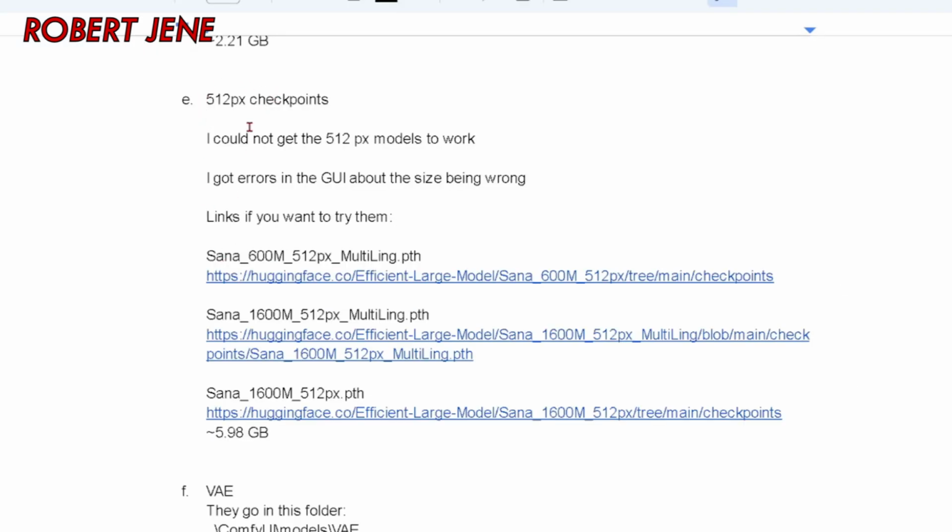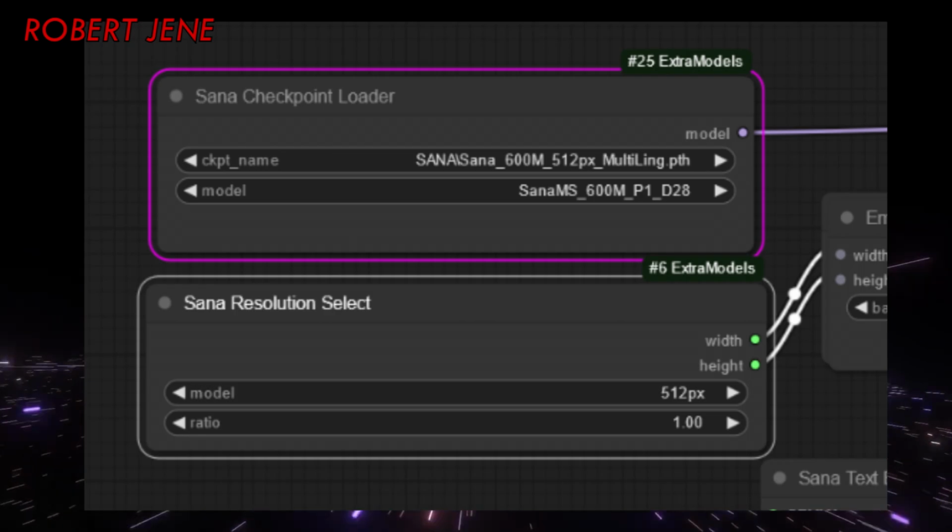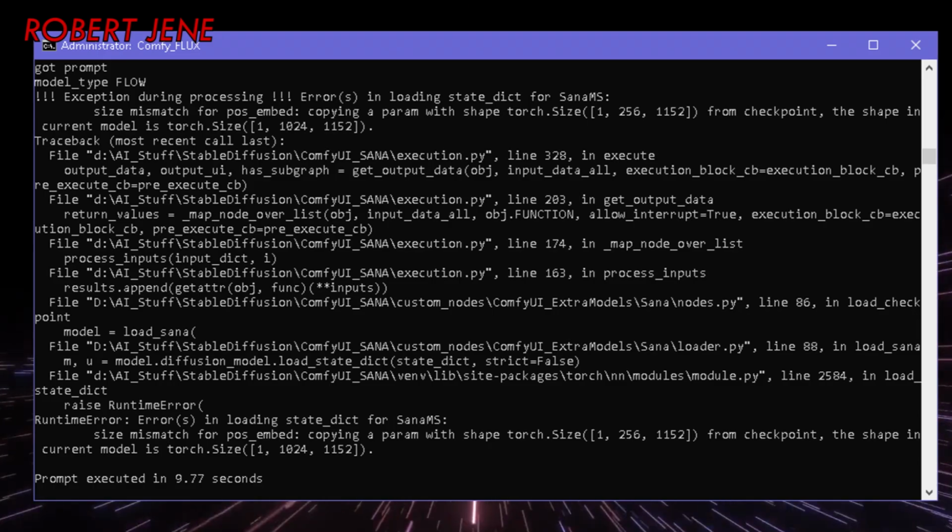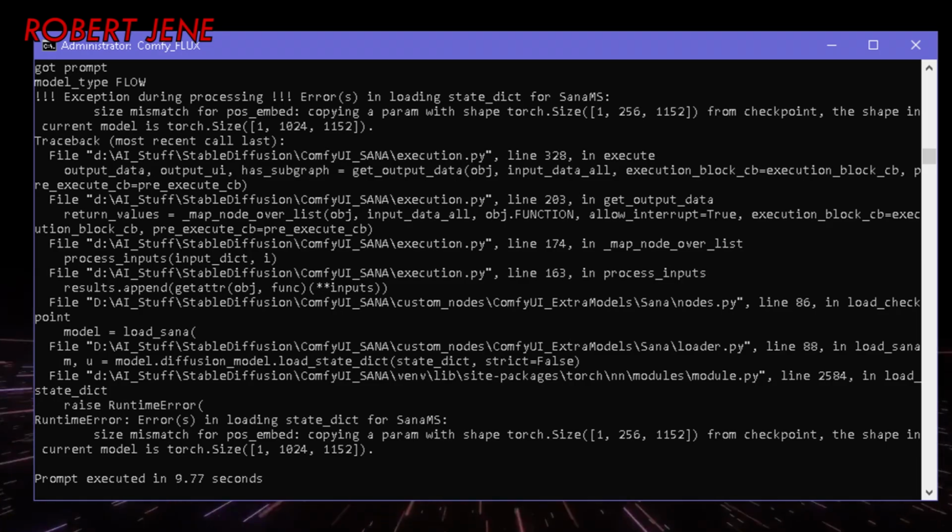There's also some 512 pixel checkpoints. I found 3 of them, but I couldn't get any of them to work. They threw errors about the size being wrong or something. I don't know. Whatever. Moving on.